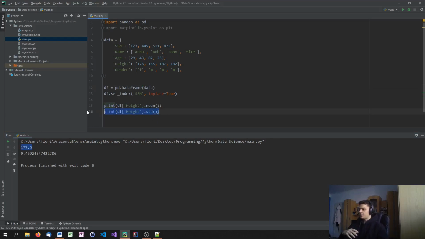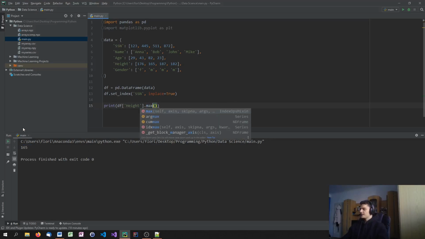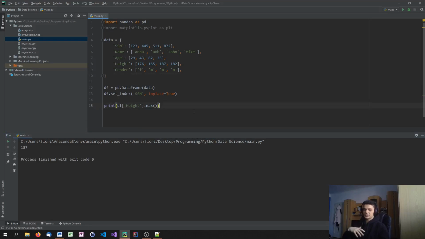Now another aggregate function that we can look at, a very simple one, is min and max. So basically the lowest height or the minimum height and the maximum height, just the highest and the lowest value of this column. Now, one last function that I want to talk about is the describe function, because this function gives you a summary of the data frame or a summary of the column.